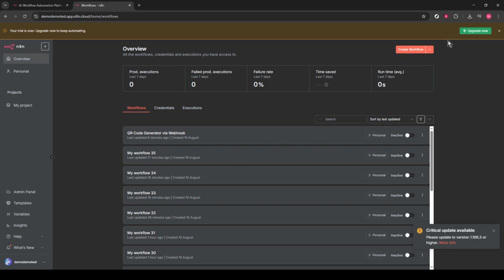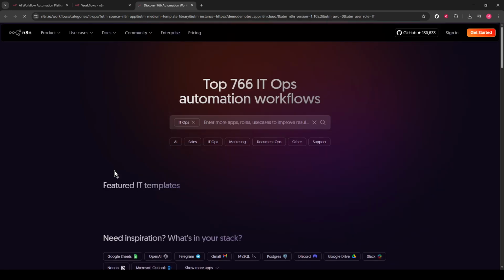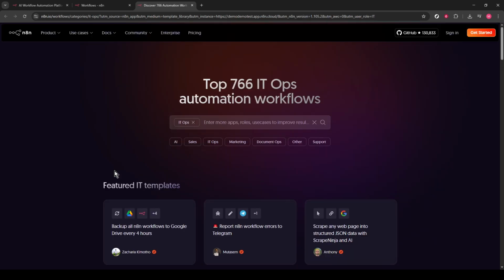On the left sidebar of your dashboard, there's an option labeled Templates. Go ahead and click on that. The Templates section is a treasure trove of pre-configured workflows that can save you a lot of time and effort. It is especially useful if you're planning to implement complex workflows.